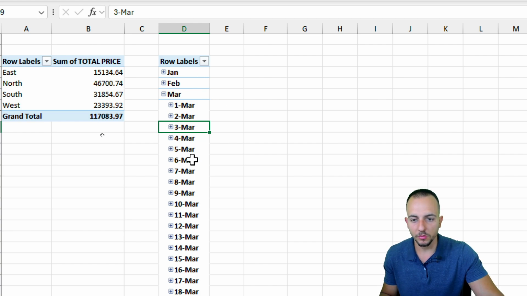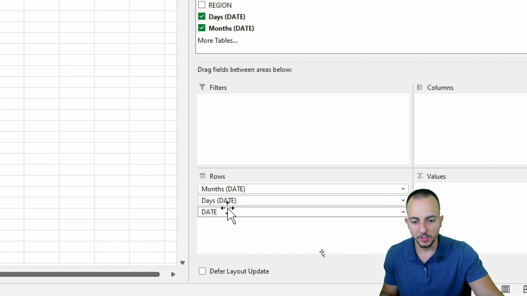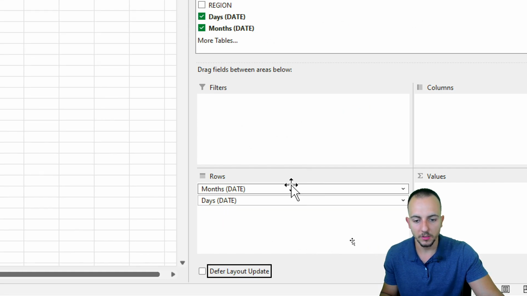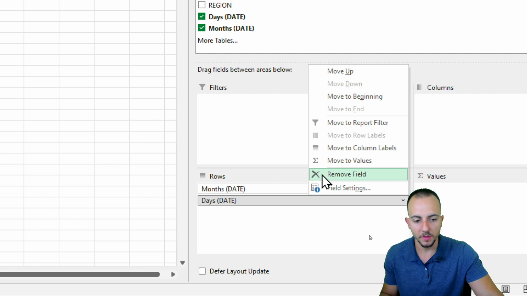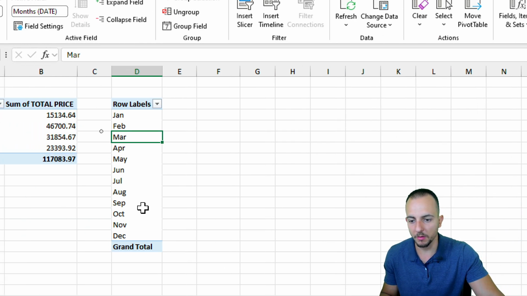But I don't need all that information. I only want to keep up with the months itself. So I can go here to the date, click, Remove Field, and I can do the same thing for the days, click, and Remove Field. Okay, now I only have the months, January, February, and so forth.